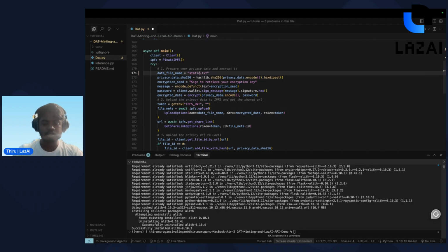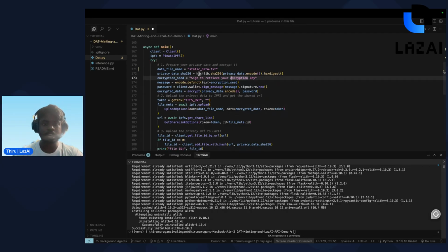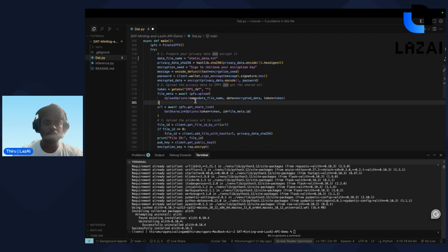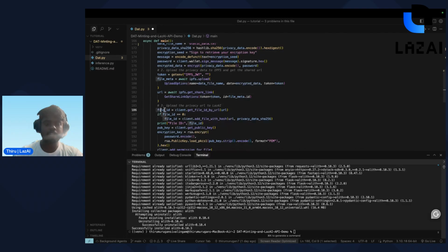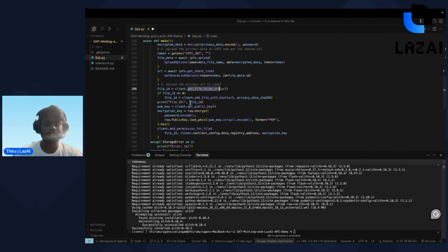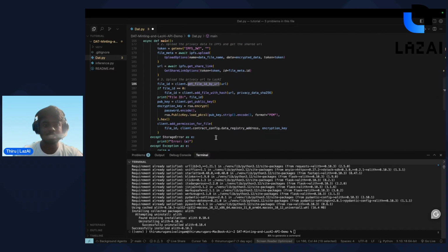I'm gonna just make it static data, and this data is being hashed, and we sign a message, and we also encrypt the data and upload it to the IPFS. So here's where we get the IPFS JWT token that we're gonna export in the envs, and we upload it. Once the upload to IPFS is successful, we will receive a URL, which refers to the Pinata URL. With the URL, we will get the file ID. Once the file ID is retrieved, we will sign the transaction.